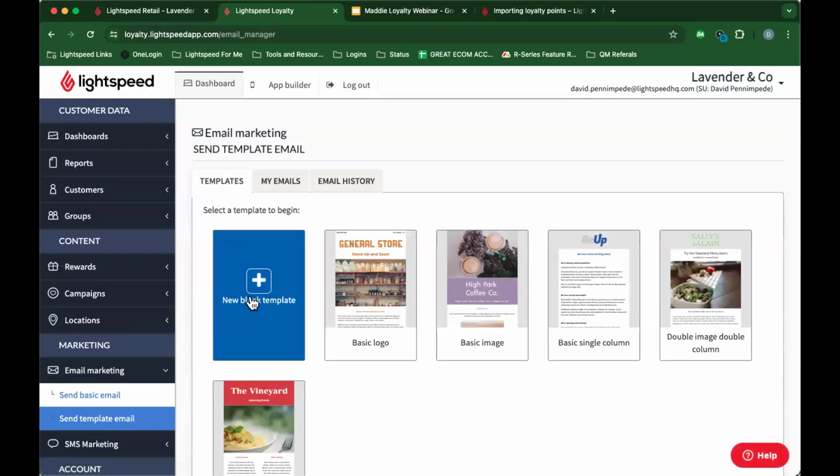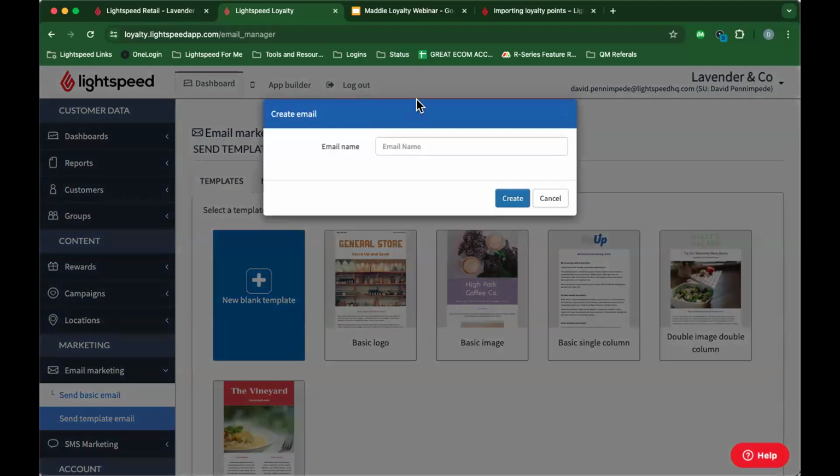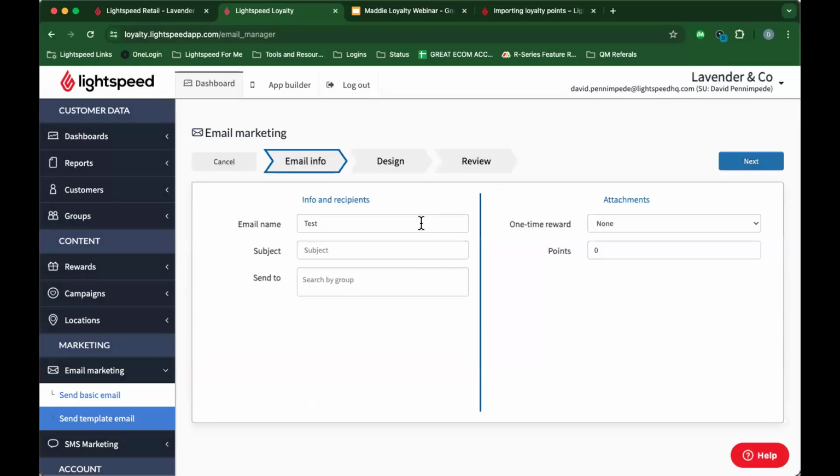Sending template emails does a little more than basic emails. For template emails, you have the option of creating full newsletters where you can design a full scrolling page, much like this one, we'll say. We'll just call this test. Once you've chosen your image, we can go into adding a subject for this. So test loyalty email. We're not going to send it to any one specific group, but you do have the option of attaching either points or a one-time reward to these type of templated emails.